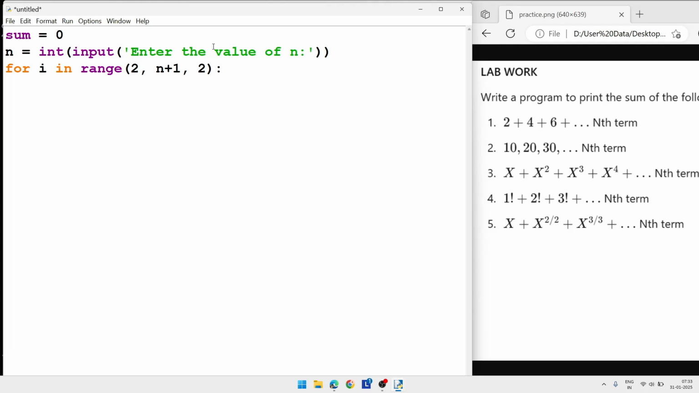Now here we are going to do the calculation. So we will write sum equal, again we will write sum, then we will give the plus symbol, then we will write I. And we will come out from the loop, means we will remove the empty space in the next line.